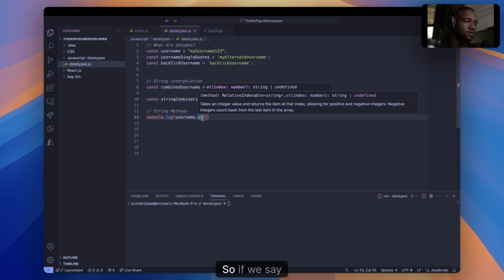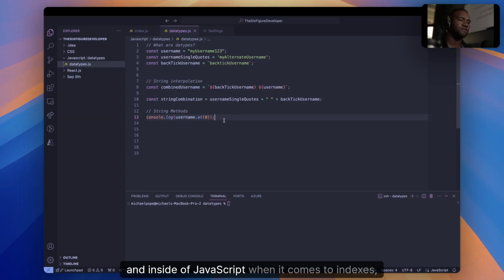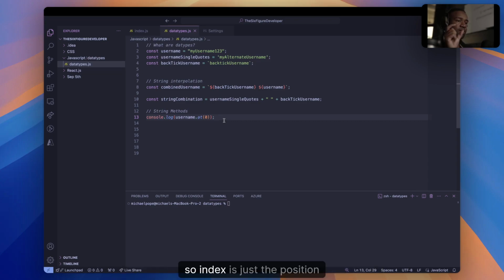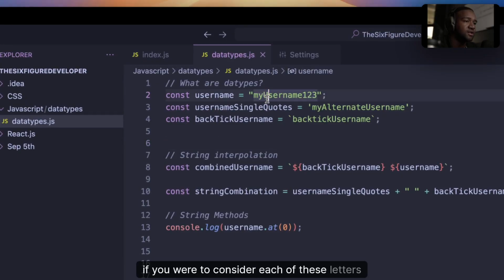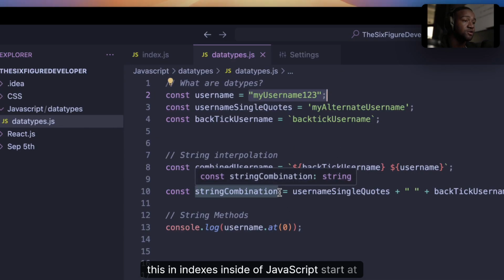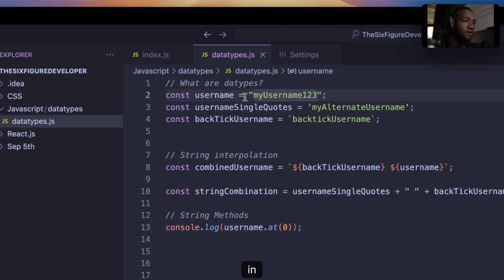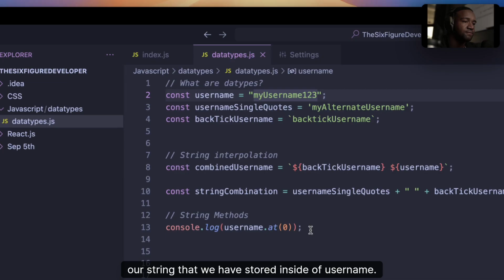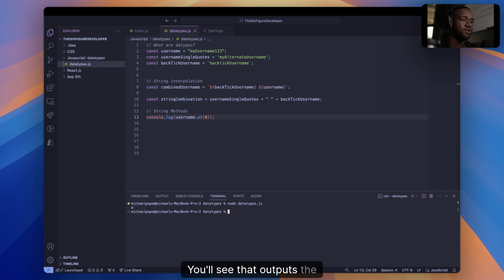So the at method allows you to pass the position inside of your string and returns a single char from that string. So if we say at 0, and inside of JavaScript, when it comes to indexes, so index is just the position inside of your string. If you were to consider each of these letters or numbers inside of username as a char, indexes inside of JavaScript start at 0. So if we did an index of 0, we would get the first char, which in this case would be the letter M in our string that we have stored inside of username. So let's run this and see what we get. Boom, you'll see that outputs the M.